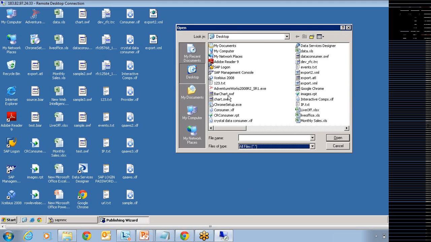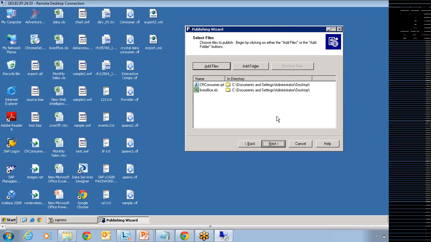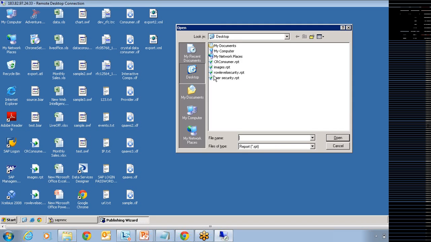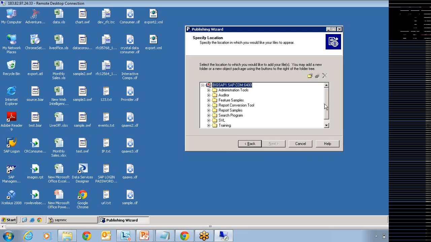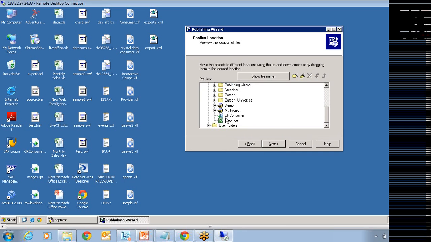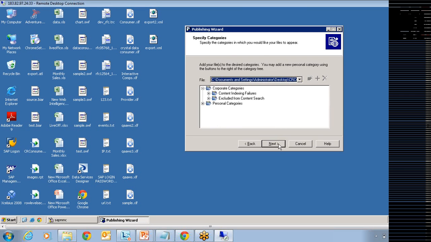I'll select all files, and you can also choose Excel documents, and you can also choose PDF files, or you can add a complete folder that consists of more than 100 Crystal reports to publish. So like that, you can choose all the files and add them here and click on Next. Where do you want to store those files? I want to store in the training folder. So here is the place where I want to publish. Click on Next. So these two are going to be published here. And then Next.